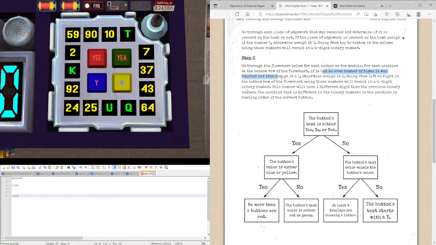If it had an even number of times it was reached and was true, we assign a 1. The only one that had an even number of true occurrences was the first one, the zero. So in the end, this is one, and these are going to become zeros, because these were reached and were true an odd number of times. And as you can see here, the second digit in the two binaries was different. So we're going to be pressing the top right button.